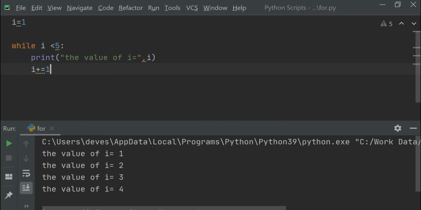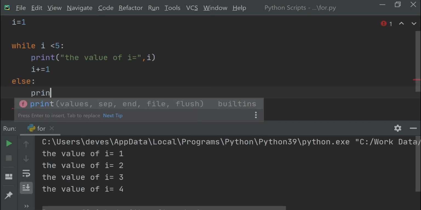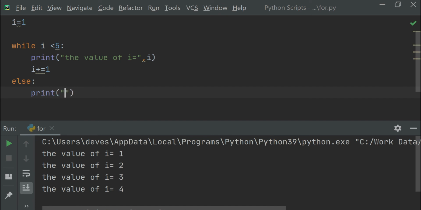The value of i is equal to 1. The value of i is equal to 2, 3, 4, and after that it becomes 5 and the condition is false. And if you want to capture the false condition as well, we can capture it by using an else block.